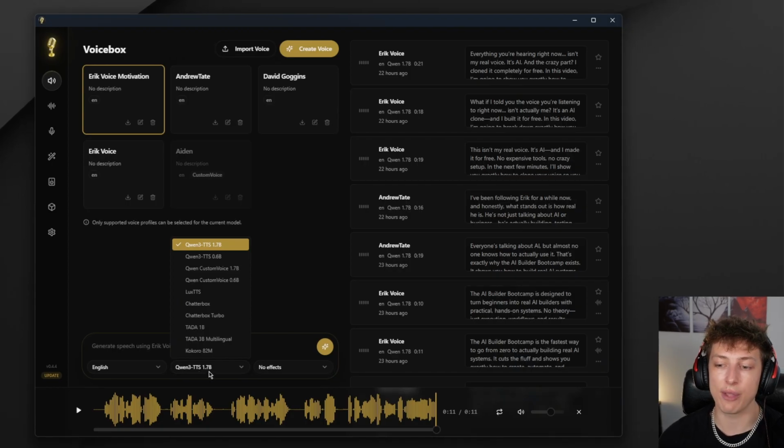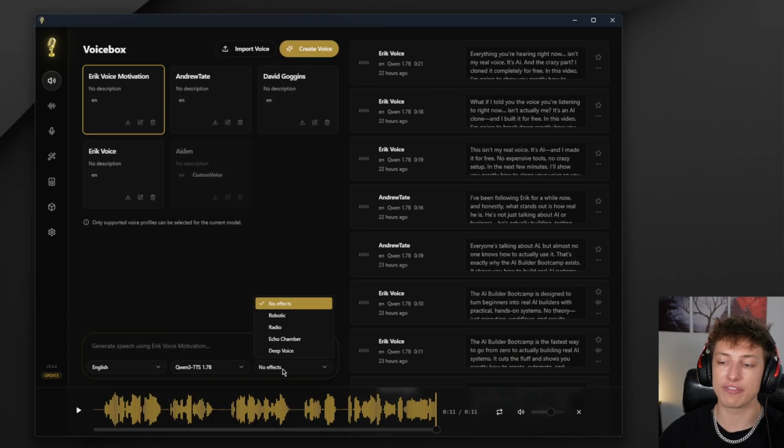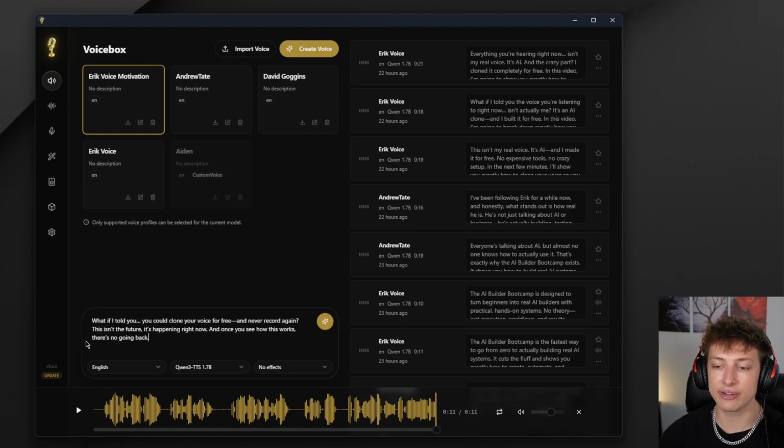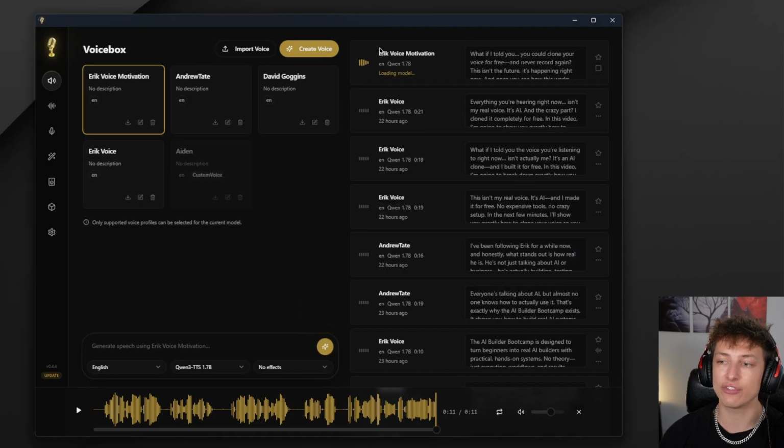So far, I found the best one by far is Qwen 3 TTS 1.7 billion parameter. And also we have some effects. So if you want to make it robotic, radio, echo chamber, or deep voice, you can put some effects as well, which is pretty cool. So I'm just going to paste it in here and I'm going to generate a regular one. So I'm just going to click generate. And as you can see, it's loading model and it's just going to start generating.